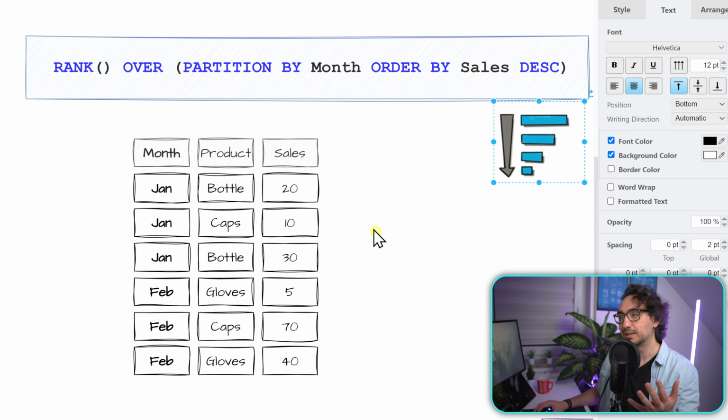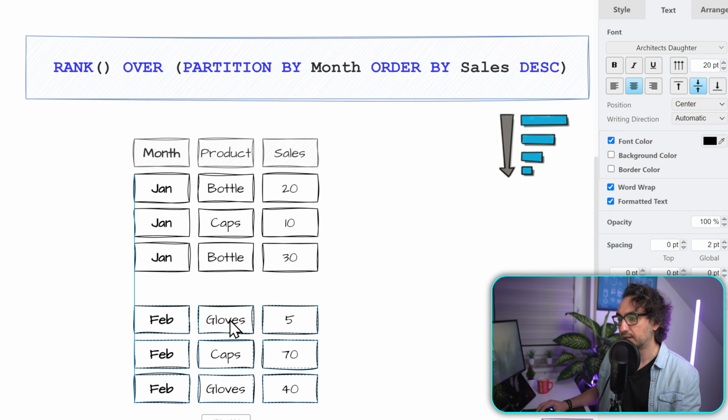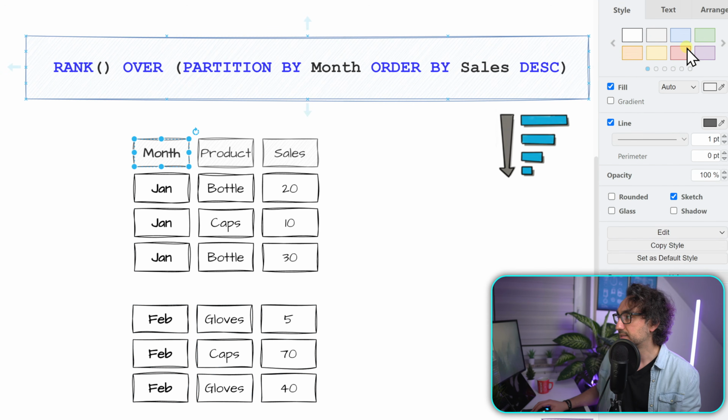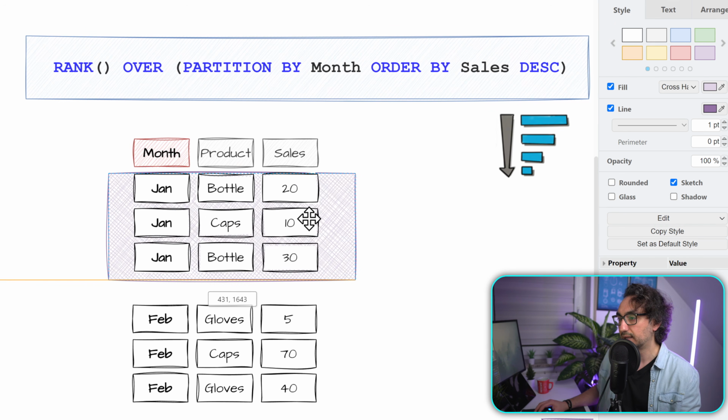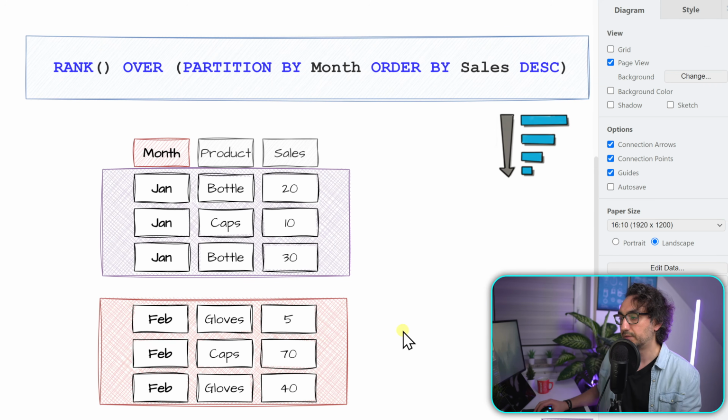So let's see how SQL is going to execute this. First, partition by month. It's going to divide the data into two partitions because we have two values for the month. So let's see how this is going to look. One window for January and another window for February. Now SQL goes to the second part and executes order by sales descending. SQL is going to go through each window separately and start sorting the data from the highest to the lowest without checking the other window.